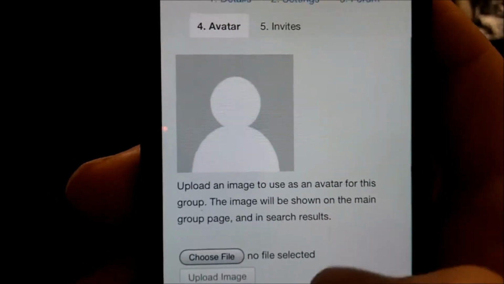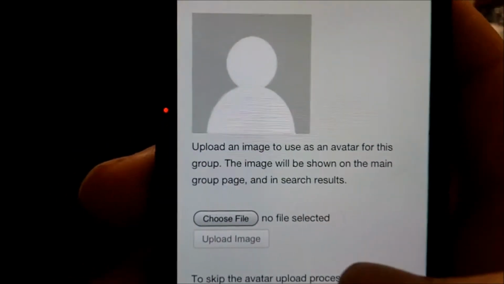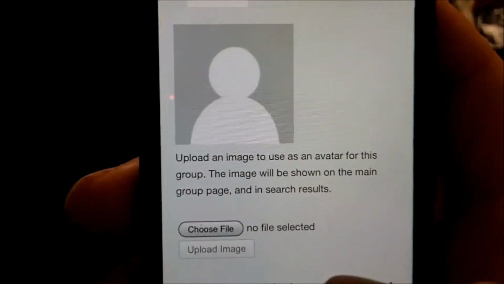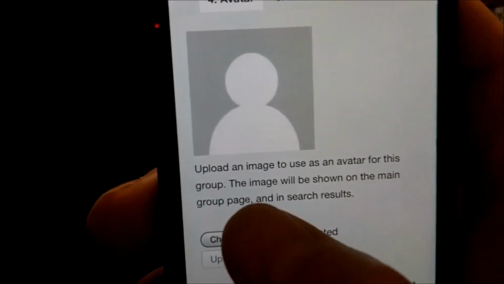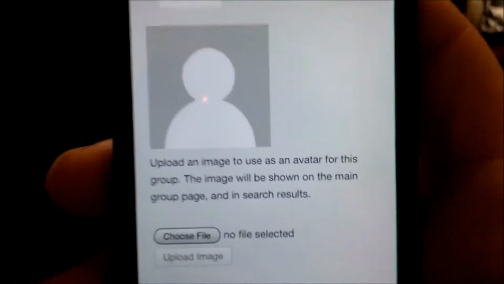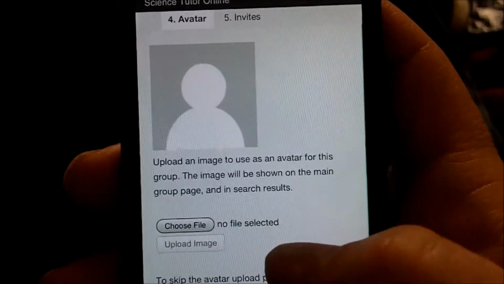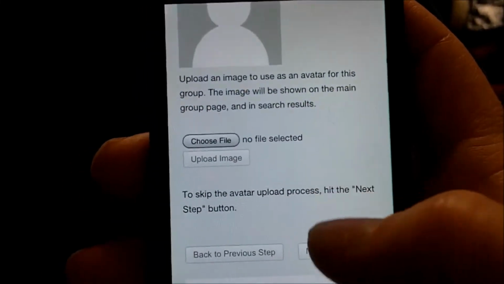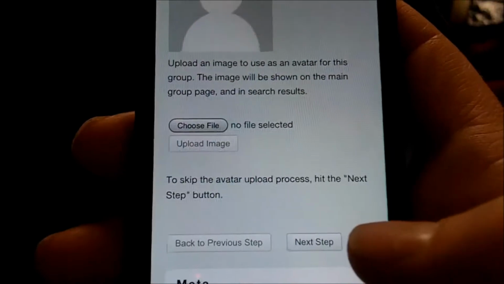Now we are at the avatar, and you can choose and upload a file from your computer to do this. I'm not going to do it now, but you just click on choose file, and you can upload anything you want for the avatar for your group. And this is what people will see next to your group. So let's go to the next step.